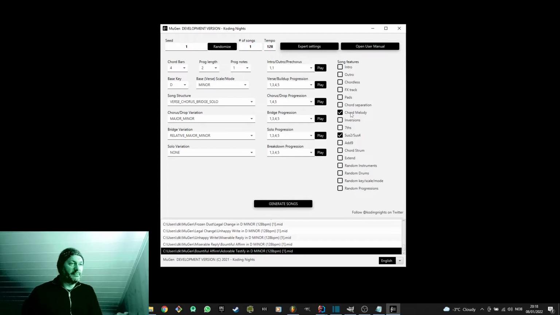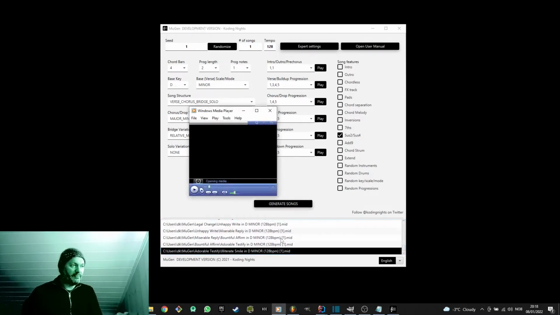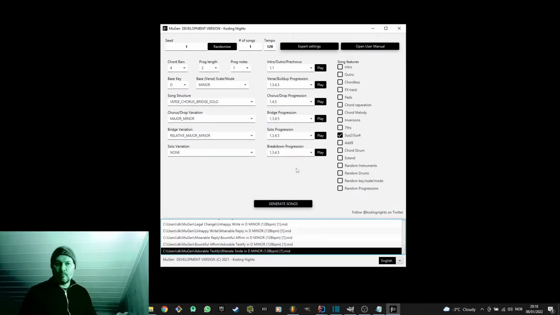So let's see if you can hear the difference. Yeah, a little more going on than in the chord melody. So depending on what kind of music you want, choose one or the other.